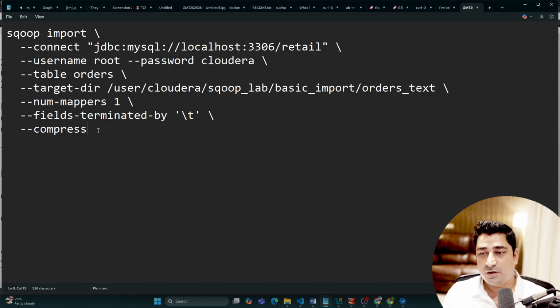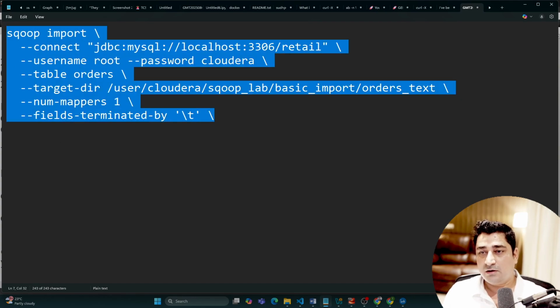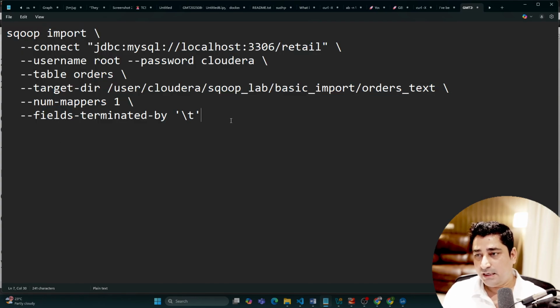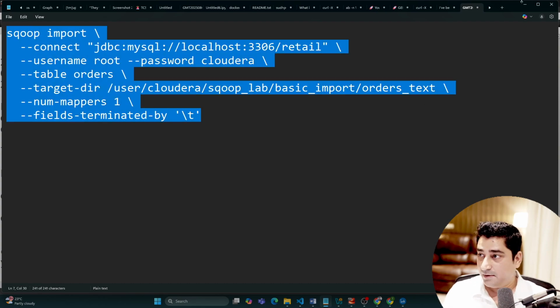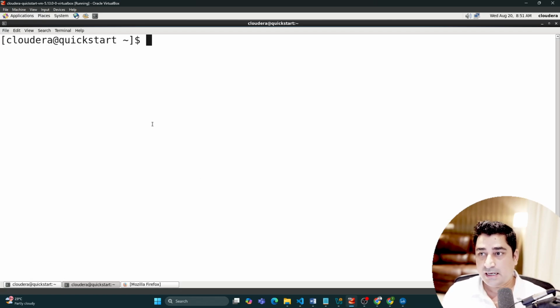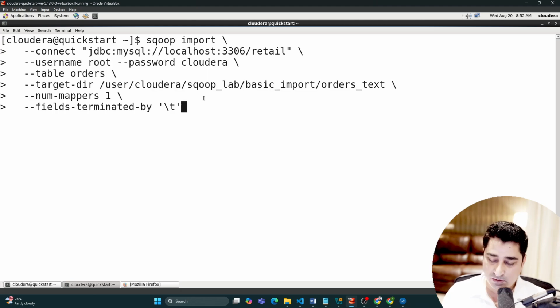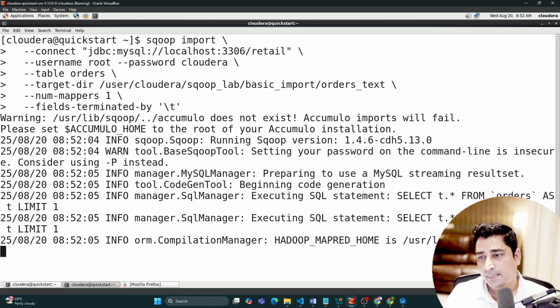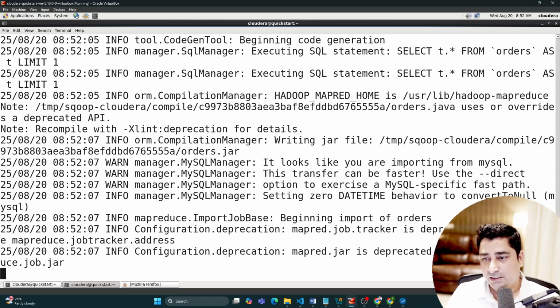Now if I run the command without this compress, it will not create a zip, it is going to create a part file. Because if data is available in a zip, I have to bring it to local and unzip it, and only then I will be able to see the data. So let's run this command once again. And once again, it will go to my SQL system.